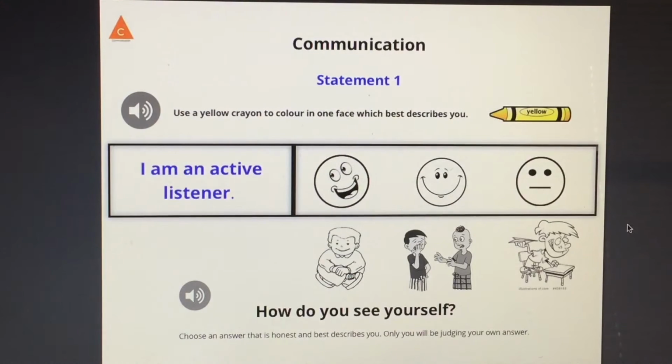As followed by finally the page that is in the students' workbooks. So this page is exactly the same as what's in the students' workbook. Some instructions here. I am an active listener. And some instructions here. How do you see yourself? Choose an answer that is honest and best describes you. Only you will be judging your own answer. Use a yellow crayon to color in one of the emoji faces that best describes you.